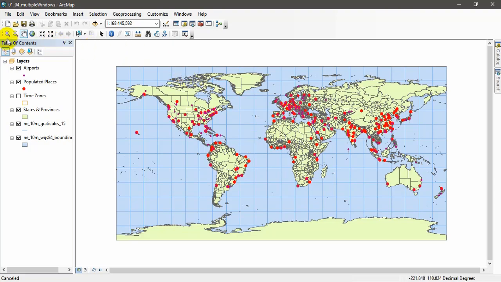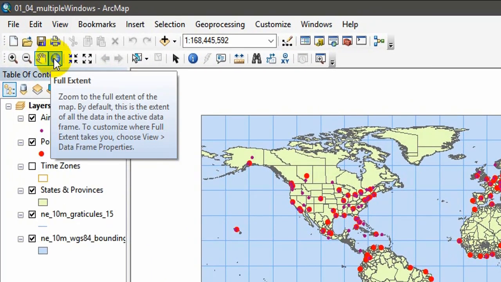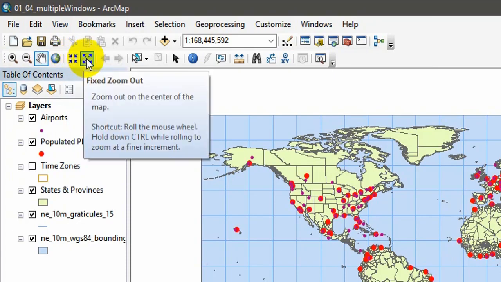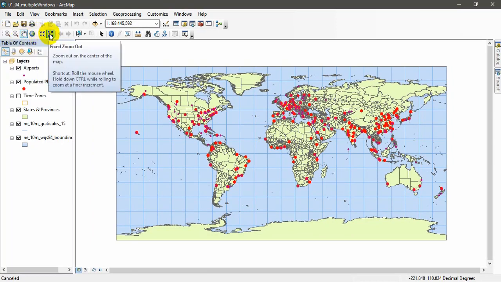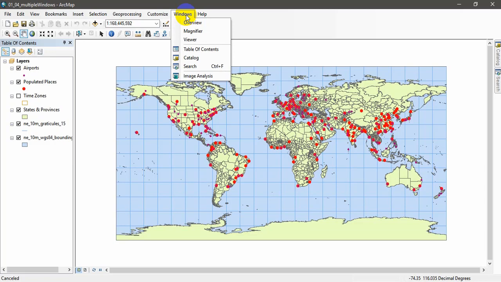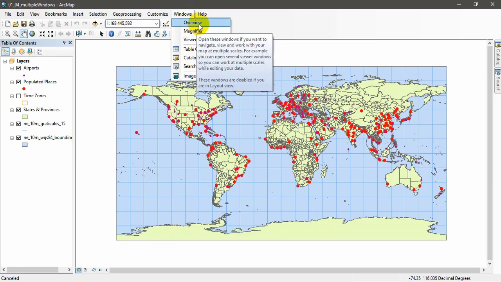Normally what you use is zoom in, zoom out, pan tool, full extent, fixed zoom in and fixed zoom out. So these are the tools which most ArcGIS users use to navigate around the map, navigate the locations within the map. But there are some special tools in the Windows menu which you can use: overview, magnifier and viewer. I will move quickly around these things.